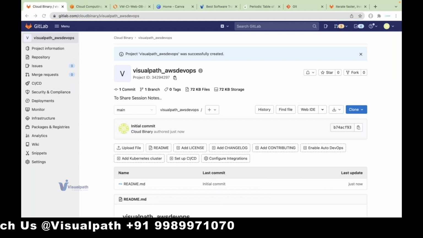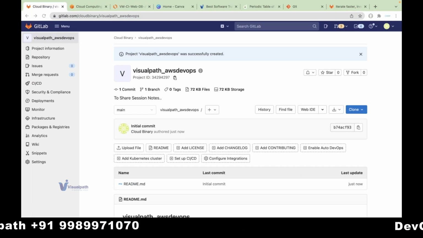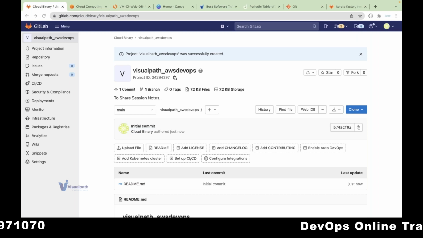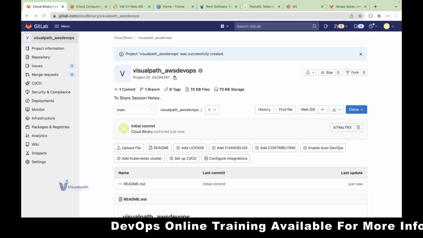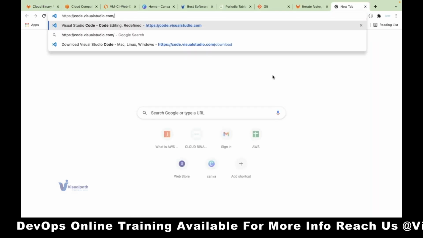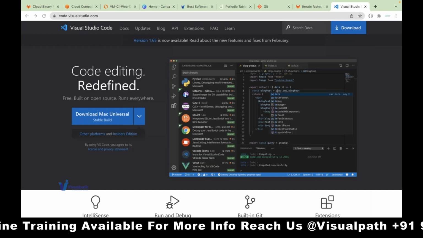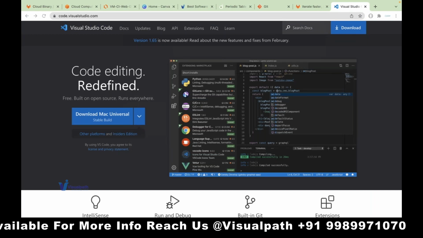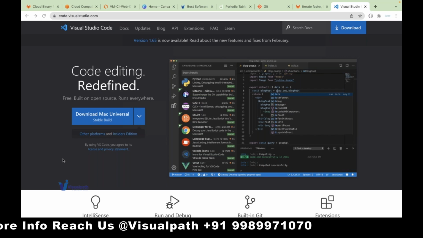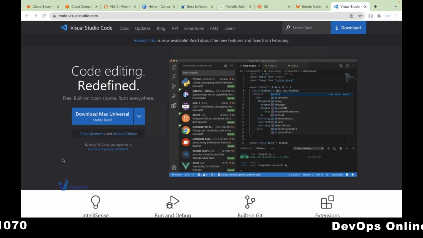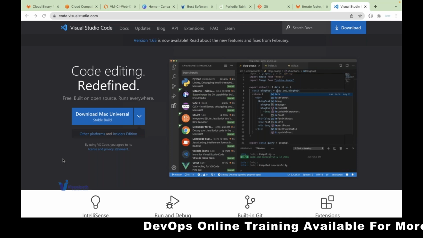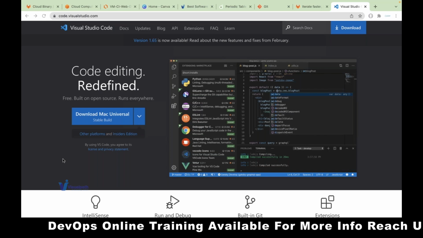Let me take you to the IDE tool. We must download and install one of the IDE tools, which is VS Code, from Microsoft. We have many IDE tools in the market: Eclipse, PyCharm, Atom, Notepad++. One of the IDE tools I use is VS Code, which is Visual Studio Code, because it has a lot of functionalities.